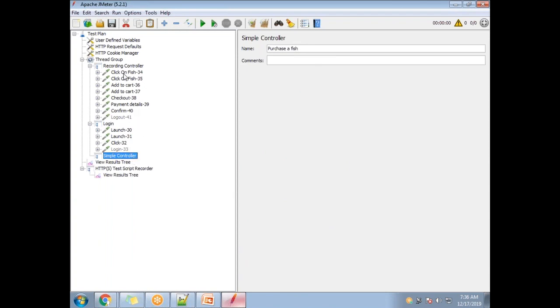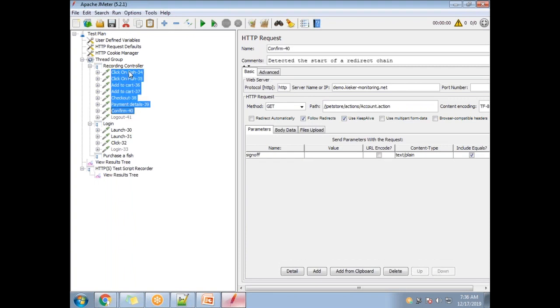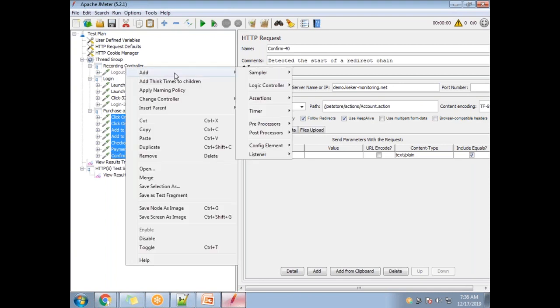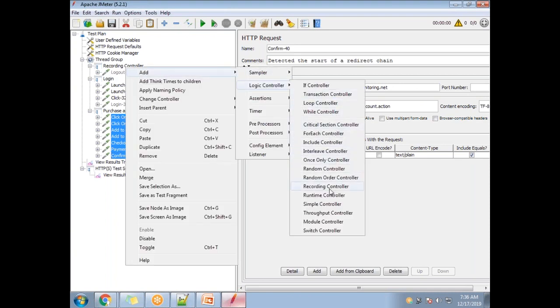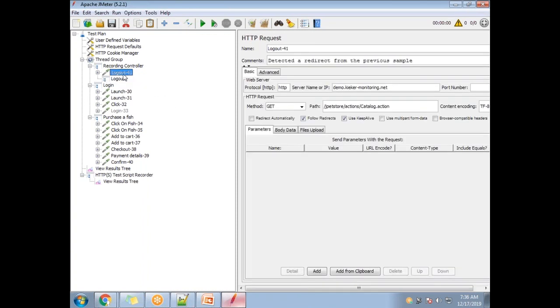Now all the samplers related to purchasing the fish move into here, which is clicking on the fish, add to cart, checkout, payments, confirm, everything in one single controller. And finally you can have one more simple controller, which is logout or sign out, name it appropriately. Now move the samplers related to logout into this particular logout.